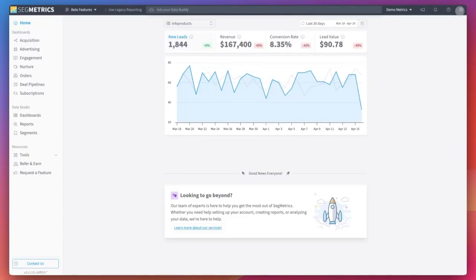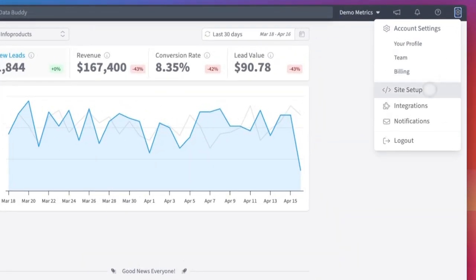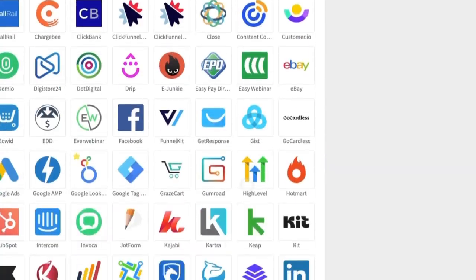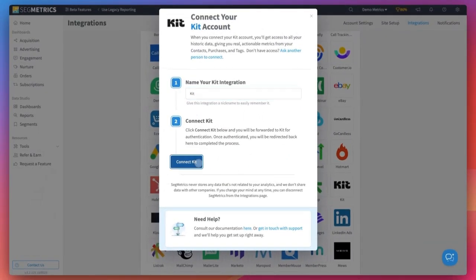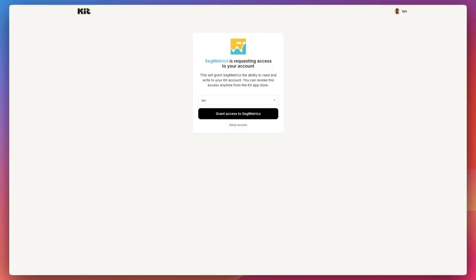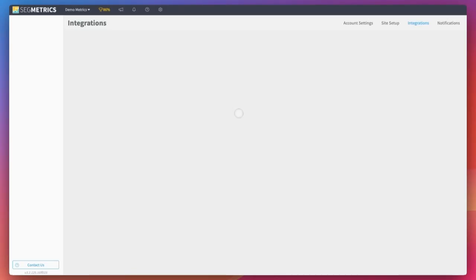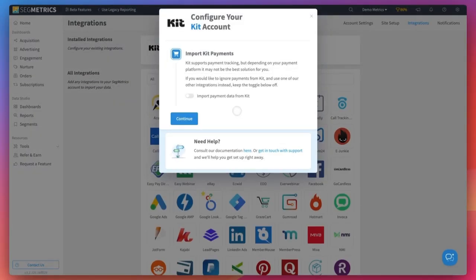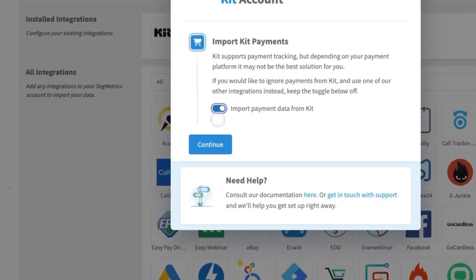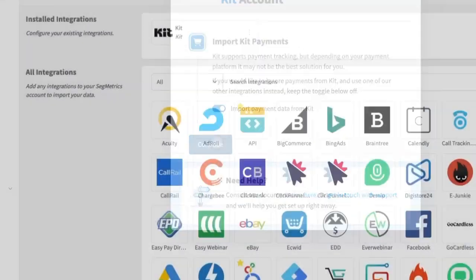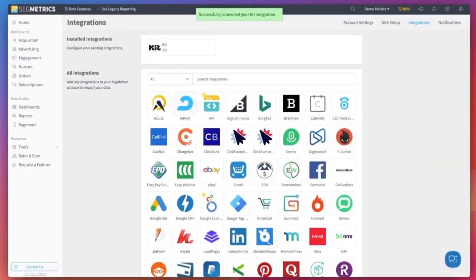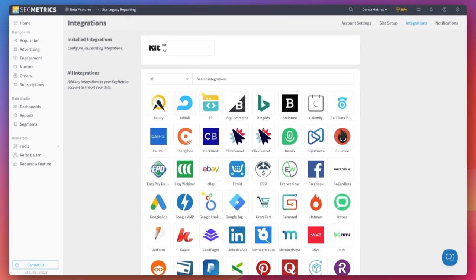Setting up the integration is super easy. Head to your integrations page in SegMetrics, find Kit, and click Connect. It will have you log into Kit if you aren't already. Go ahead and authorize the Kit account to connect to SegMetrics. Next, if all of your products and order processing takes place inside of Kit, be sure to enable the import payment data from Kit setting. And just like that, your Kit data starts flowing in. All your subscribers, tags, custom fields, and purchases, everything syncs automatically in the background.